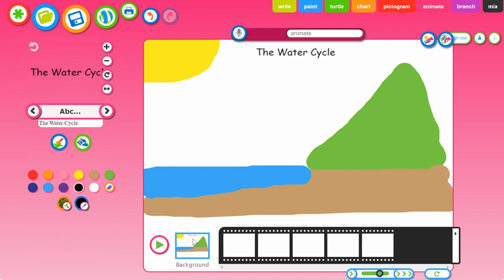So once I've created my background, I then click on the first box, and this is where my animation will start. So I've got my background there, and I can think about what I want to add to my first part of my animation. So I'll just pause this while I then add it in. Otherwise, you'll be watching me create something that's going to take me 5 or 10 minutes.